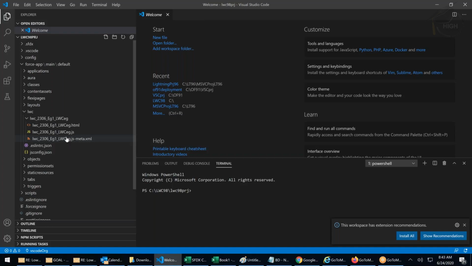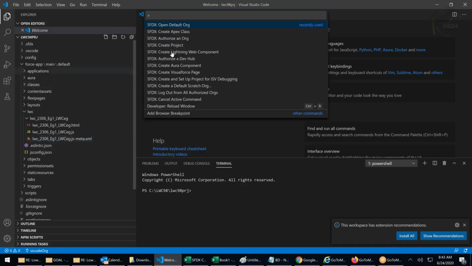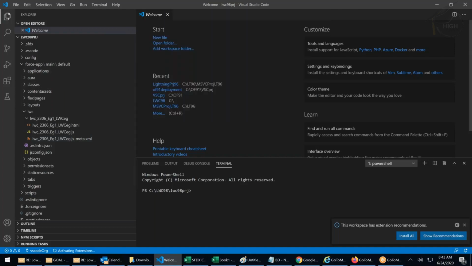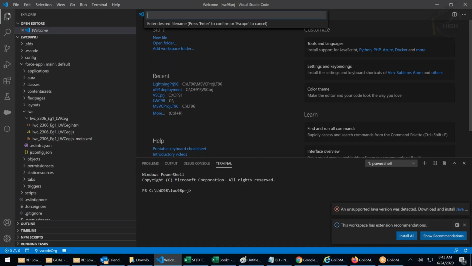So Control Shift P, I will say create a lightning web component. The system is now running the SFDX command line where you want to create a lightning component. So for the desired name, I will say LWC underscore 2406 underscore EG1. That is nothing but your Aura attribute.